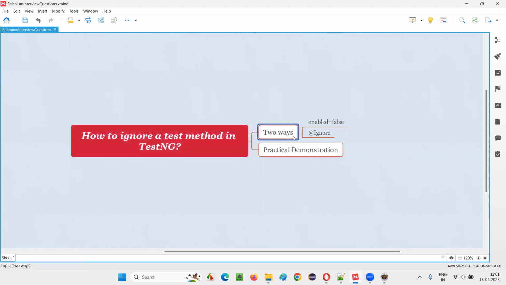So there are two ways to ignore a test method, that is we can stop a particular test method from running by ignoring it. So what are the ways to ignore? Either you can specify this attribute, that is enabled is equal to false, or you can specify this @Ignore annotation. How to specify any of these things in a practical way, I'm going to show you now.